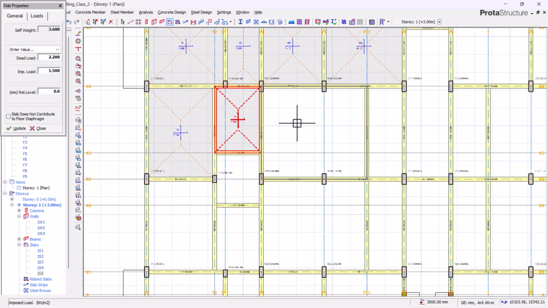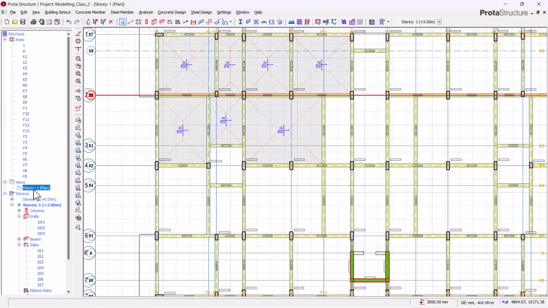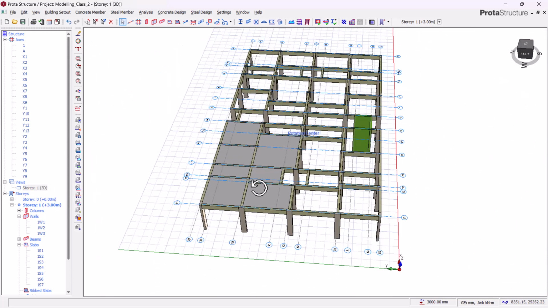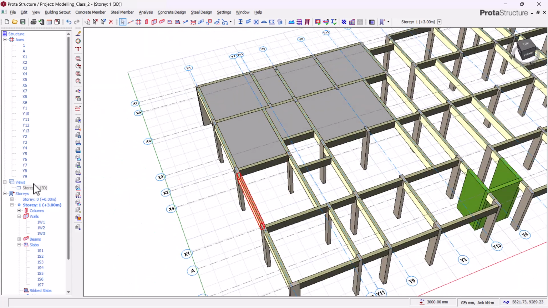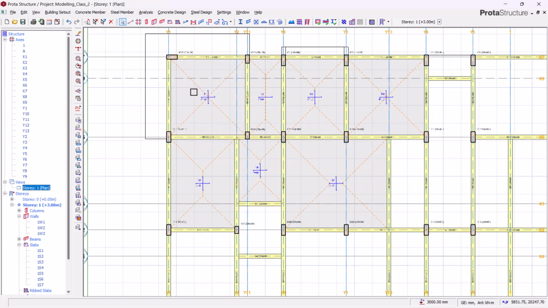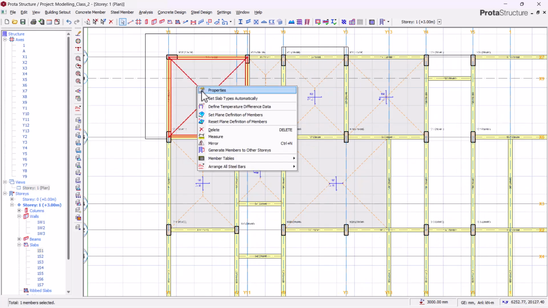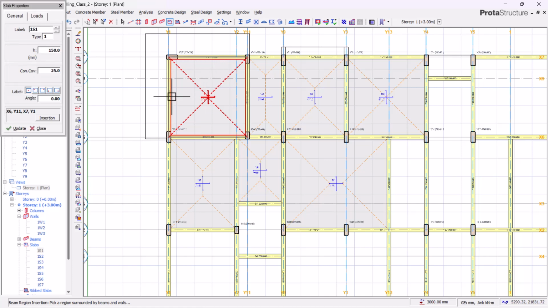Okay, before we complete this, let's take a look at what we are doing. I'll come to here, right click, come to 3D, and you can see these are our slabs. All right, so let's come back, right click, plan, click on any of the slab, right click, come to properties, so it picks the properties of that slab.